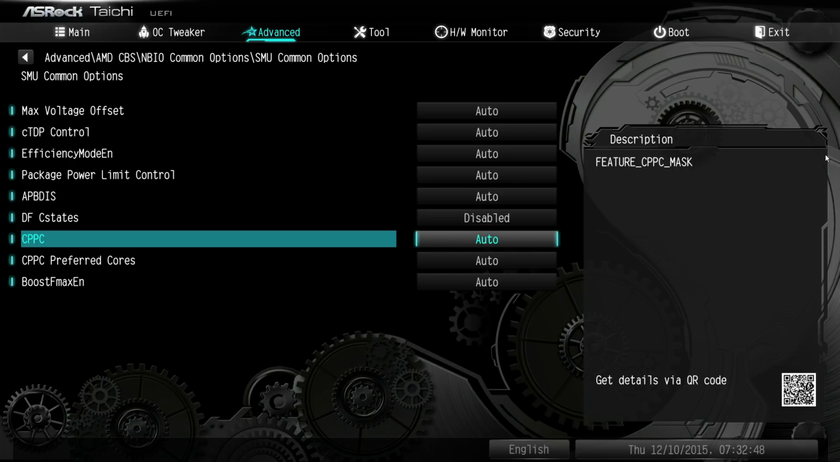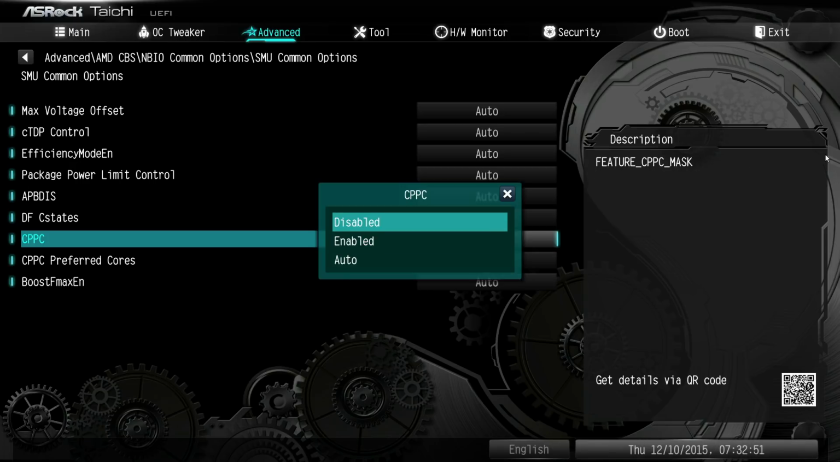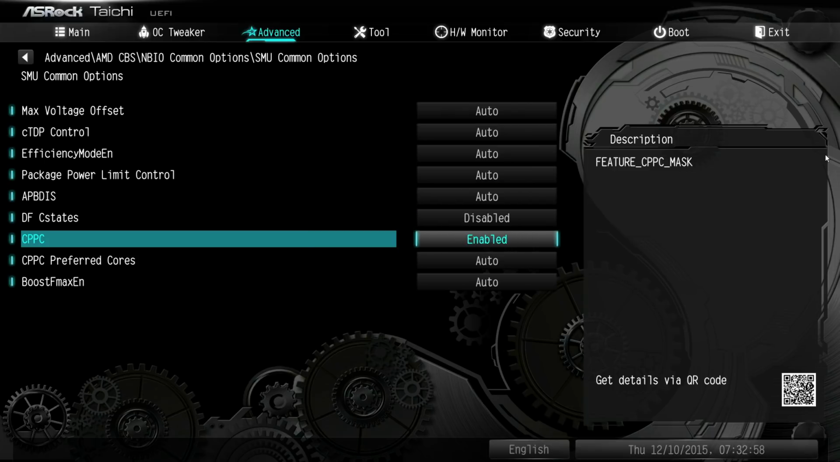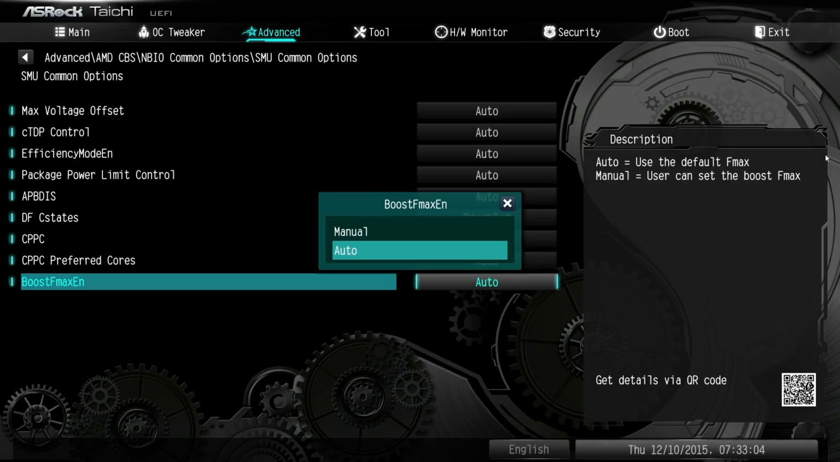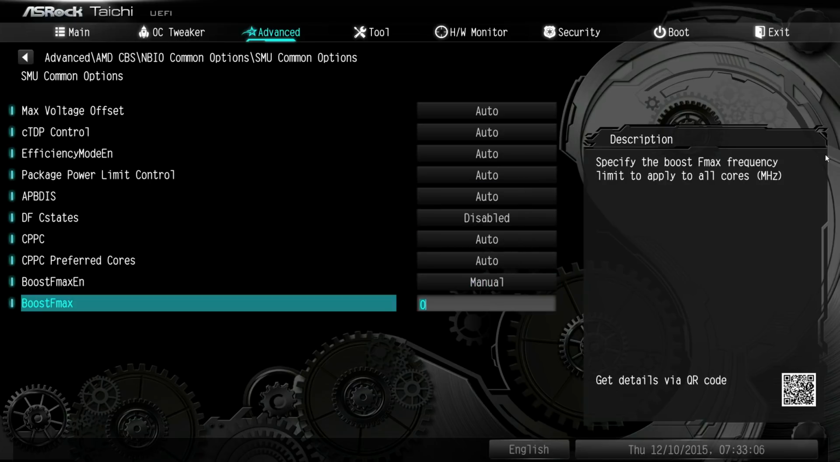Or disable it. C, so the Windows preferred cores setting thing, or part of it. Or you can just leave it auto. All right, boost Fmax enable, manual, so you can override the max boost clock from here. How much can you override it? I think they just don't prevent you from inputting invalid values for that, because in theory it shouldn't allow you to go above 200 megahertz max boost increase.